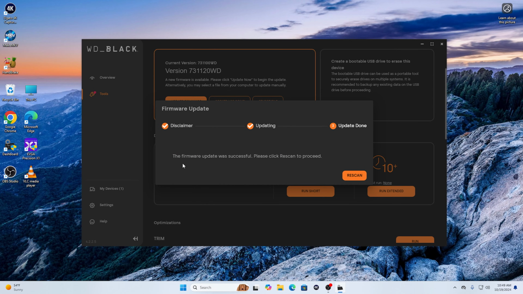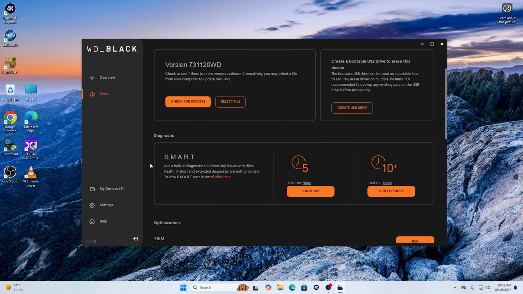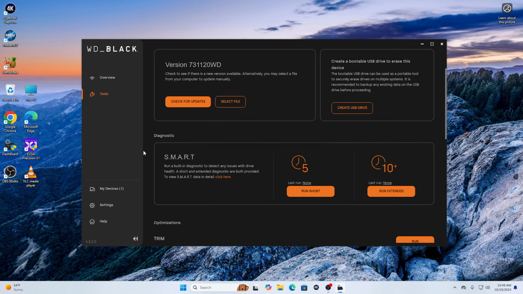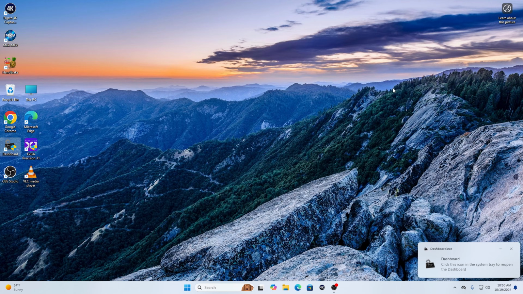Let's see, the firmware update was successful. Please click rescan to proceed. Rescan, and check for updates. But it is on the 73.11.20. You probably saw a brief description of that, but we are up to date, and that's how quick and easy it is. Now, if you have multiple NVMEs that are all Western Digital, 2 terabyte or 1 terabyte, 4 terabyte, go ahead and make sure they're all up to date and ready to go.